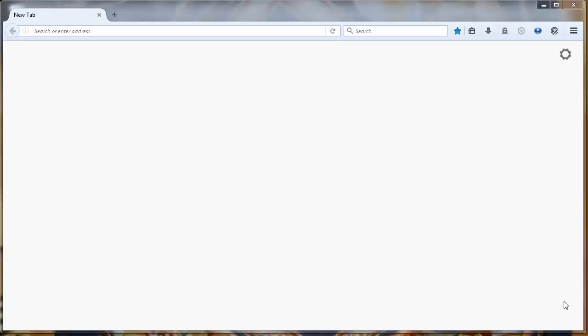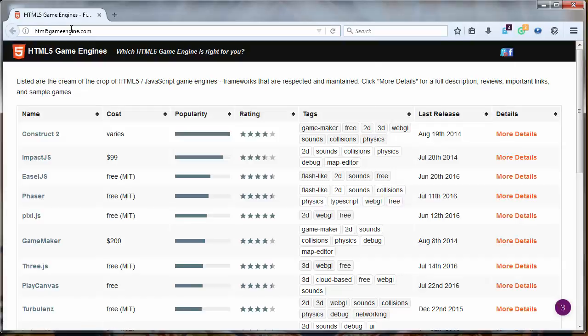We can find a list of most popular engines at HTML5 game engine .com. Here we have a list of 22 unique engines.